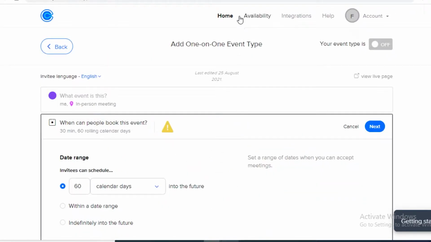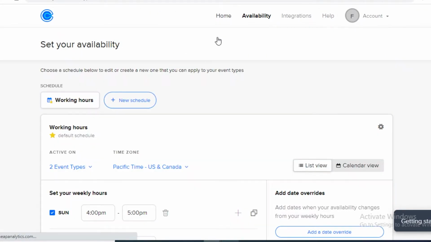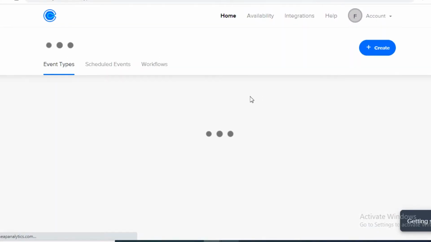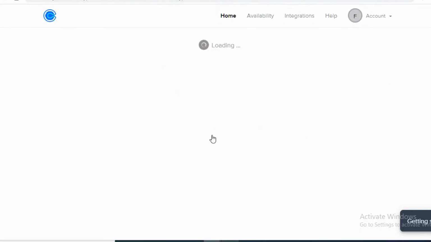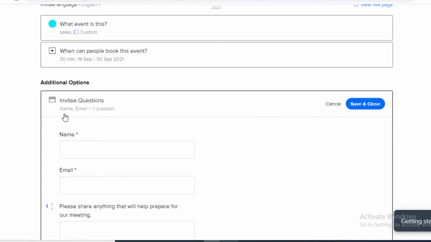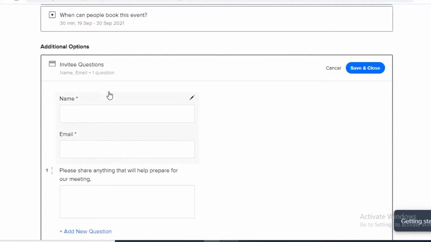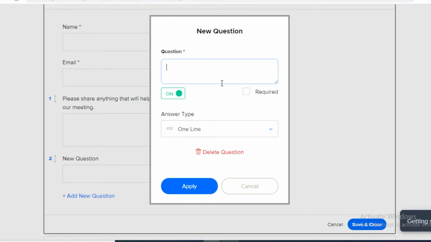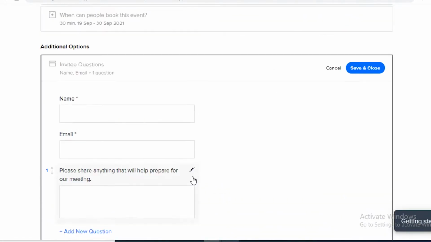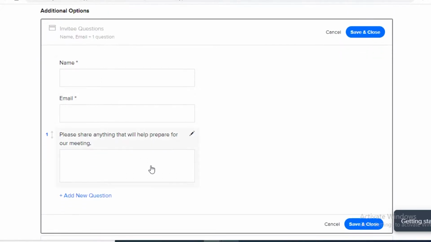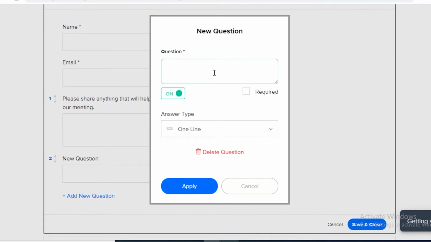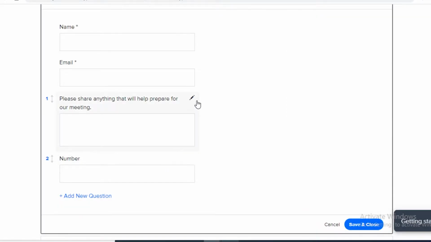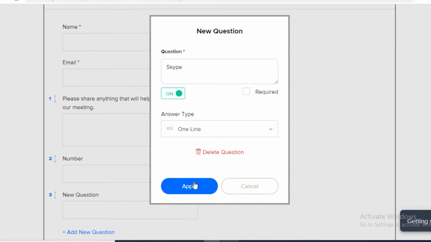Now, going back to their home page, taking a look at the events that I have previously created, I'm just going to take a look at this. And you can see the invitee questions. What this does is you can add invitee questions, and you can add a new question. You can make it an optional or a required question. And an issue that Calendly has currently been facing, I've noticed, is this: you have your name and email. If you add another question, so maybe you add number, you apply that, and then you add Skype, and you apply that.